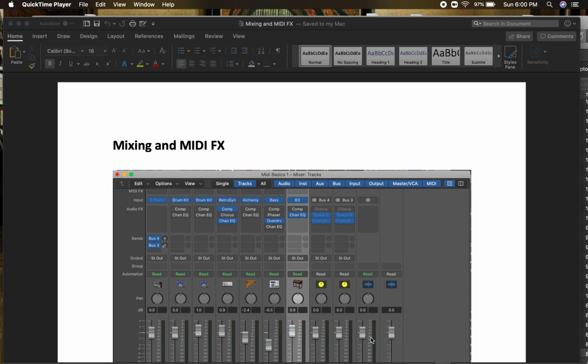Hi everybody, welcome back. We're now into mixing and MIDI effects. I really hope that a lot of you will find that this is a lot of fun.